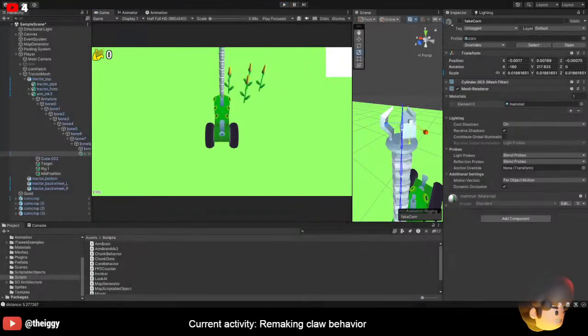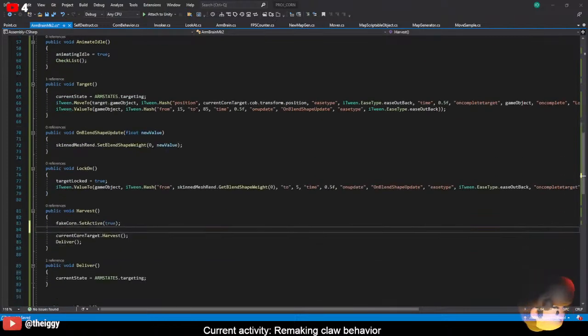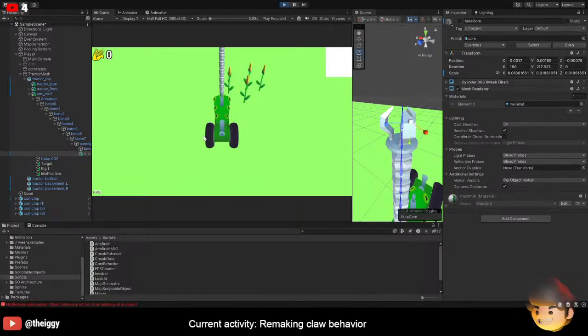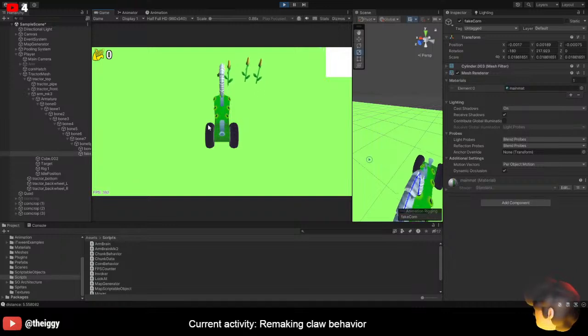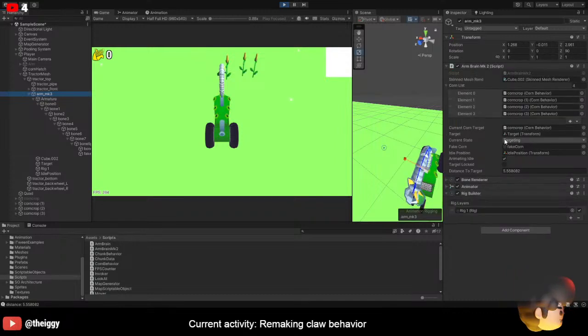Also, when we harvest the corn, we need to set target locked to false, because it's no longer going to need to lock on the target. So target locked equals false. Let's see. Check it out. So, yoink. Oh, and then it goes back to idle. Strangely, it shouldn't. Oh, it is targeting. Anyways.